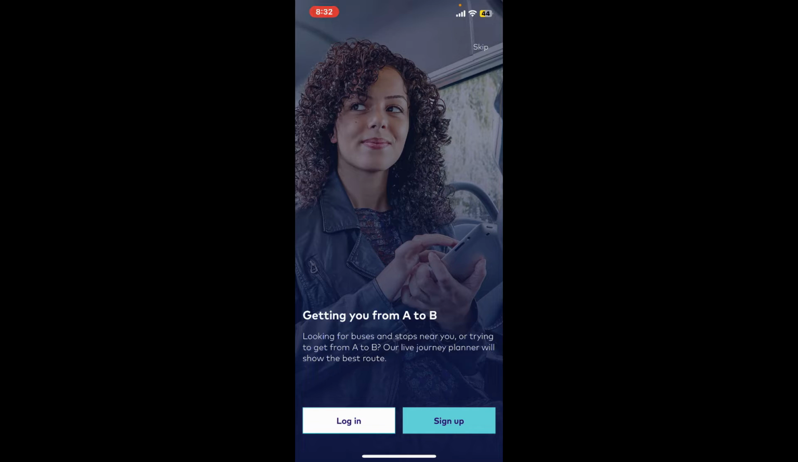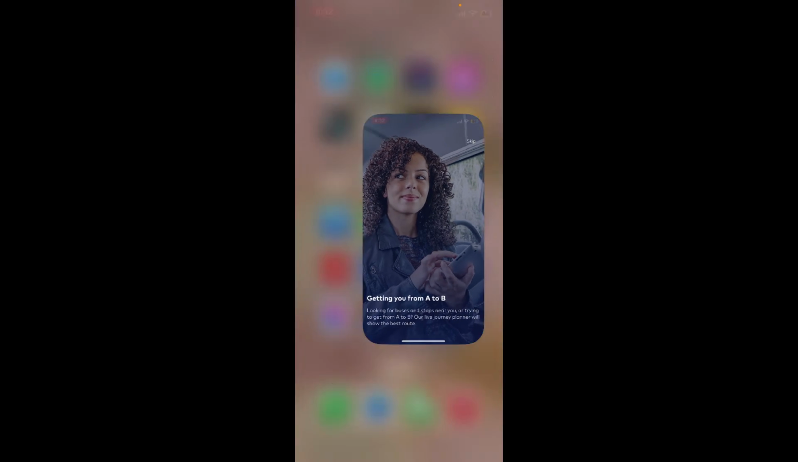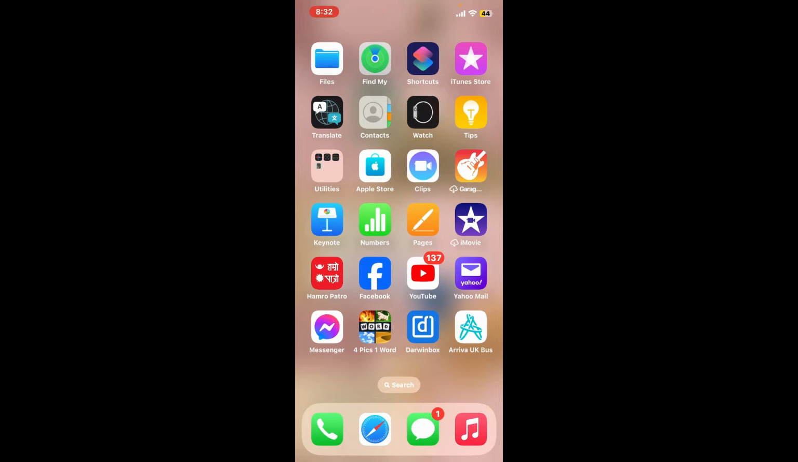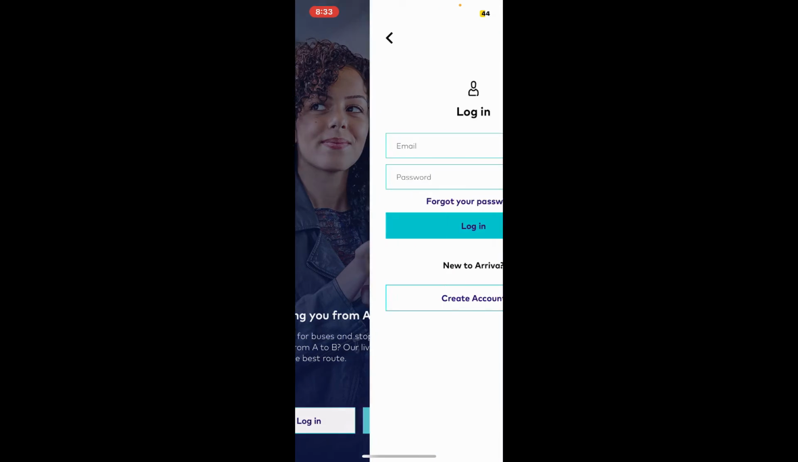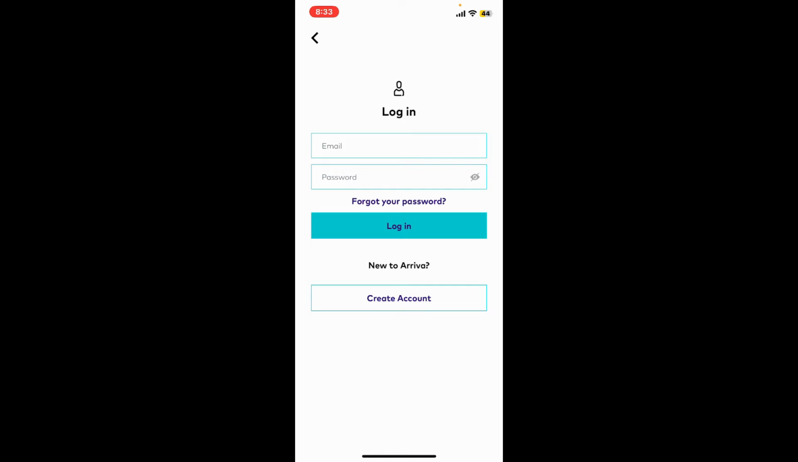If the problem still continues, consider restarting your iPhone. Press and hold the power switch and shut down your iPhone. Reboot it again and then launch the Arriva application. A simple restart can often resolve minor glitches. So if that works for you, then you can continue logging into the app and access your account.